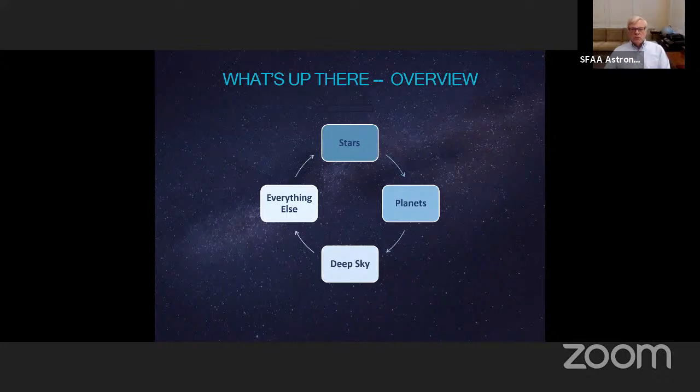Okay, first, overview. Here are the categories: the stars, the planets, and then something we call the deep sky. Sometimes we refer to this as the faint fuzzies because these objects are faint and they're fuzzy. We can see some of them with our naked eyesight, better with binoculars, but for most of them, you need a more advanced astronomical instrument, which we'll cover in our second session next month sometime. And then everything else.